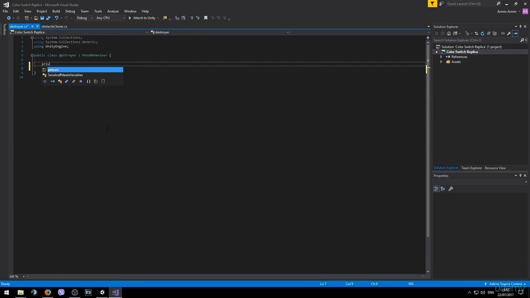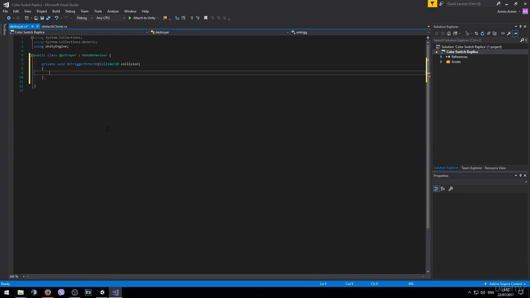So type in private void onTriggerEnter2D, and this is going to be a very simple script. Everything that enters this collider will be destroyed. To destroy a game object, simply type destroy, and inside of the brackets should be the game object that we want to destroy. To get the game object, simply type in collision.gameObject. And it's as simple as that.